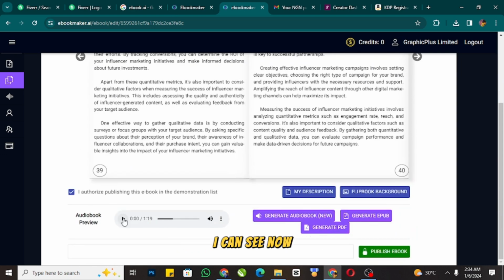And you can see now your ebook can come as an audio file. Which means people can easily listen to your ebook. You can upload it as a podcast.